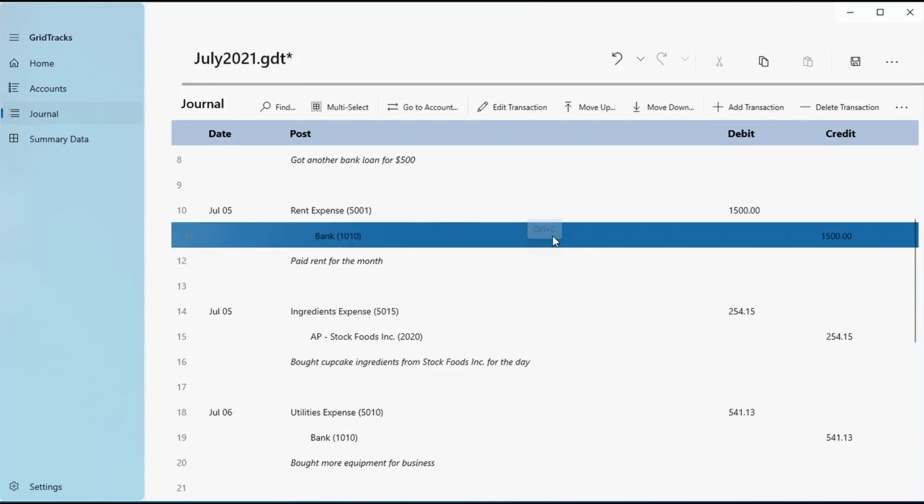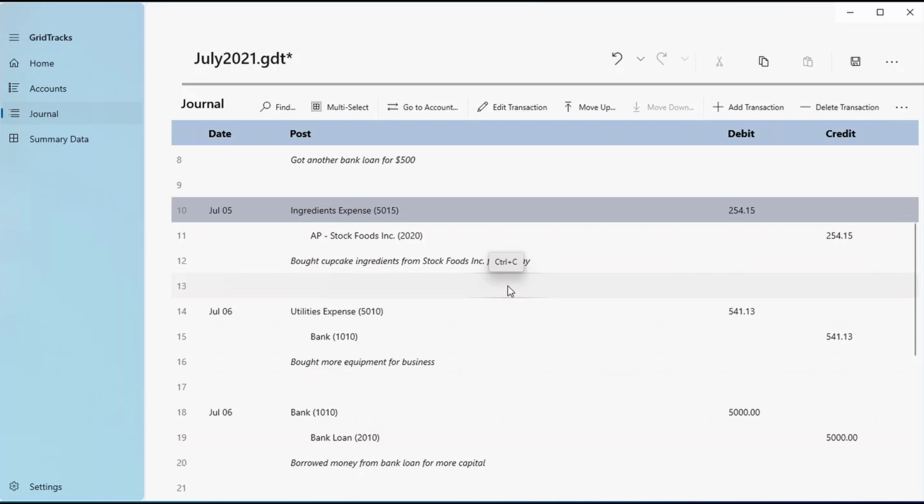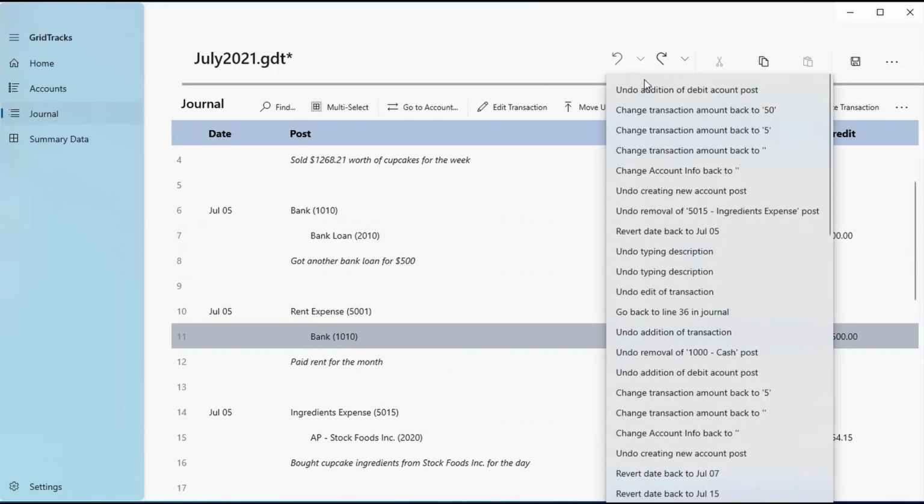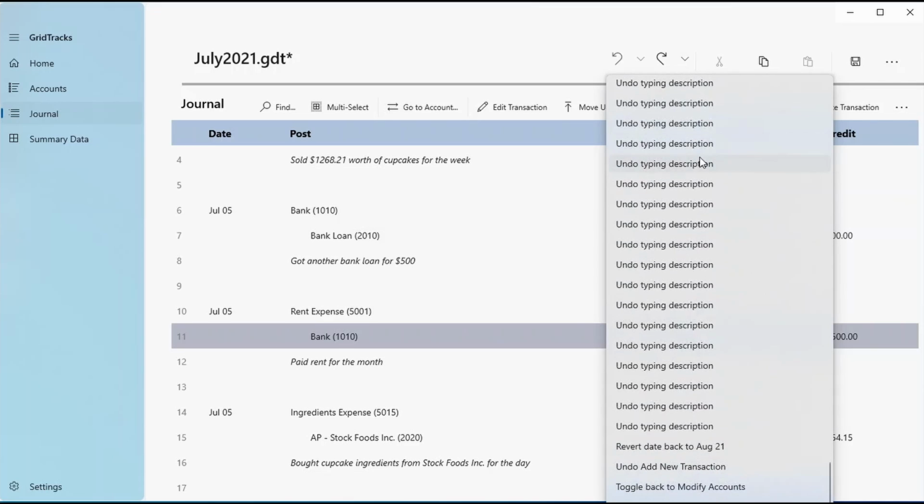Right, you can also, of course, delete transactions by hitting this guy right here. Don't worry if you accidentally delete a transaction because you can just undo it pretty easily. GridTracks actually supports a pretty extensive undo redo, as you can see here.